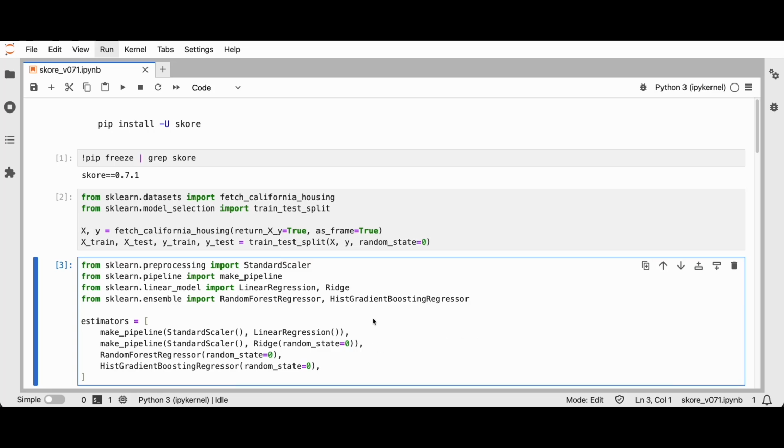So we have two linear models at the top, a linear regression and a ridge regression, along with some scaling. And also we have a random forest regressor and a histogram gradient boosting regressor. And we would like to compare all these different models as in a benchmark of estimators.